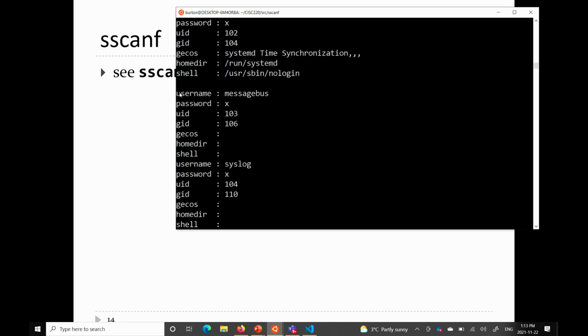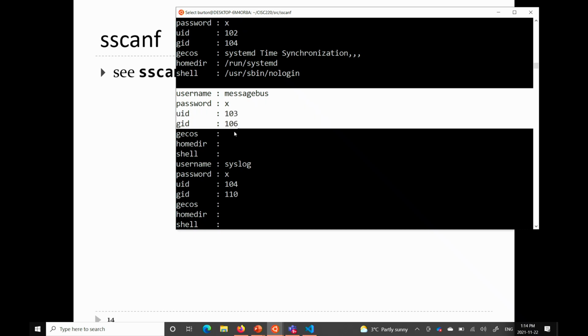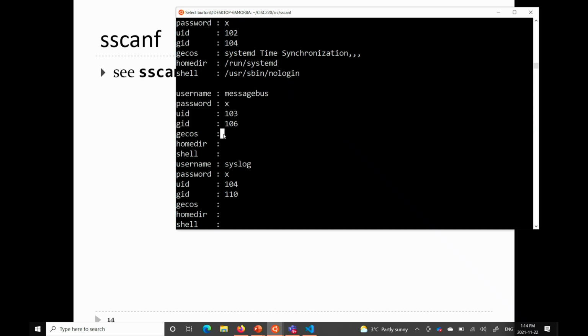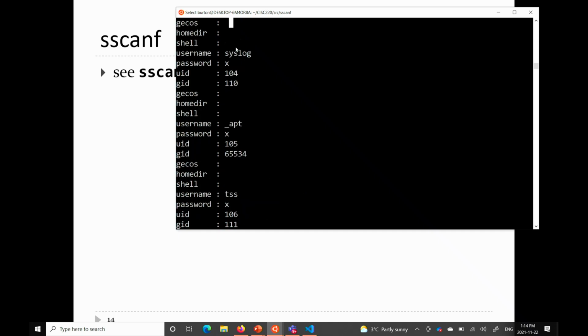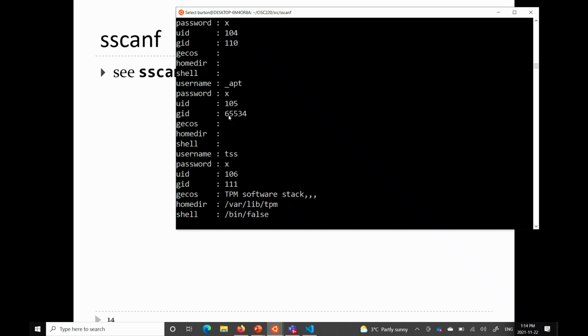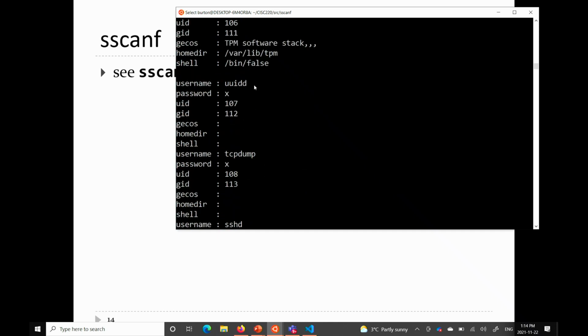message bus again, the same one that had a problem from before. So you can see that it's stopping when it gets to the gcos field. It's not filling in the home dir or the shell. So it's stopping when it gets to the gcos field, and anything that has a missing gcos field, you get the same result: no home dir, no shell, no home dir, no shell.